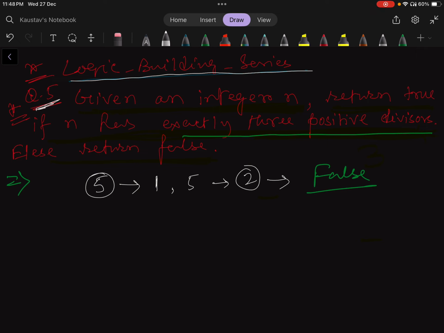Let's take another example. Let's take 12, for example. So obviously 1, 2, 3, 4, 6, 12. 12 will have these many divisors. So obviously it will return false.